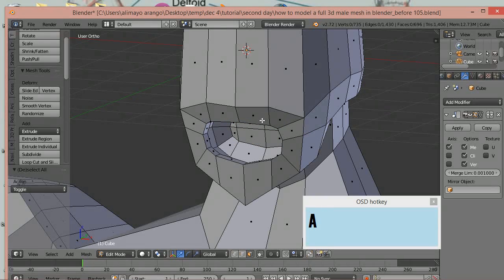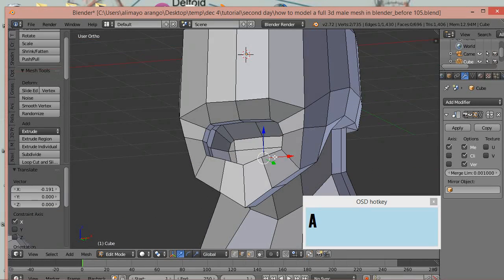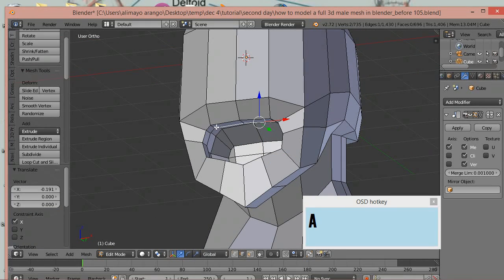Okay, now we're going to press A to deselect. We're going to go to edge select. We're going to select here. Push these edges in a little like that. Grab this edge here. Push this in some like this.